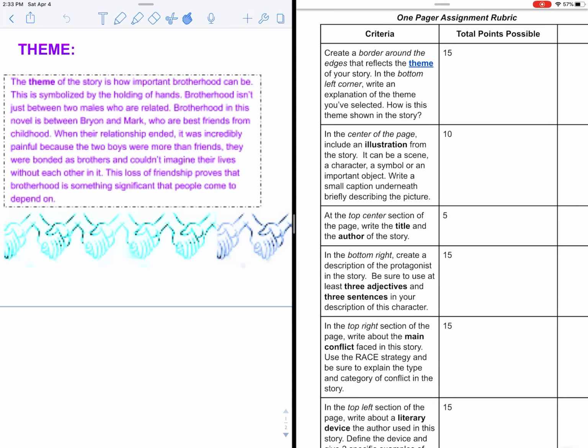Brotherhood isn't just between 2 males who are related. Brotherhood in this novel is between Brian and Mark, who are best friends from childhood. When their relationship ended, it was incredibly painful because the 2 boys were more than friends. They were bonded as brothers and couldn't imagine their lives without each other in it. This loss of friendship proves that brotherhood is something significant that people come to depend on.